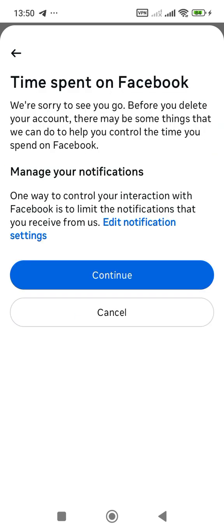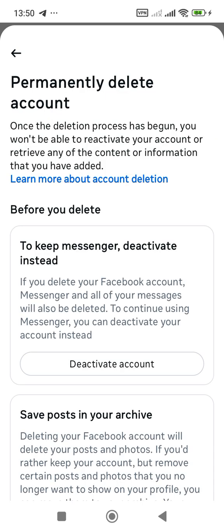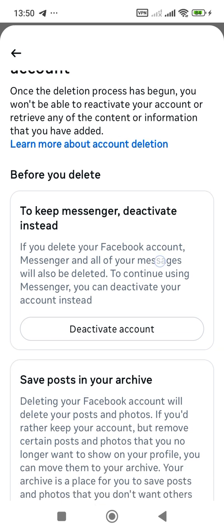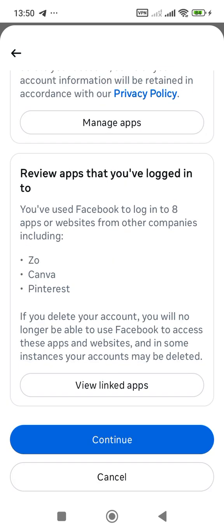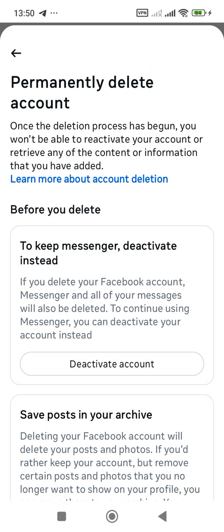Once you click on continue, as you're able to see, time spent on Facebook: we are sorry to see you go. Before you delete your account, there are things that can help you, like managing notifications. I'm going to click on continue. Once you click on continue here, it says permanently delete account. Once the process has begun, you won't be able to reactivate. If you want to continue with the process, you can go ahead and do it.